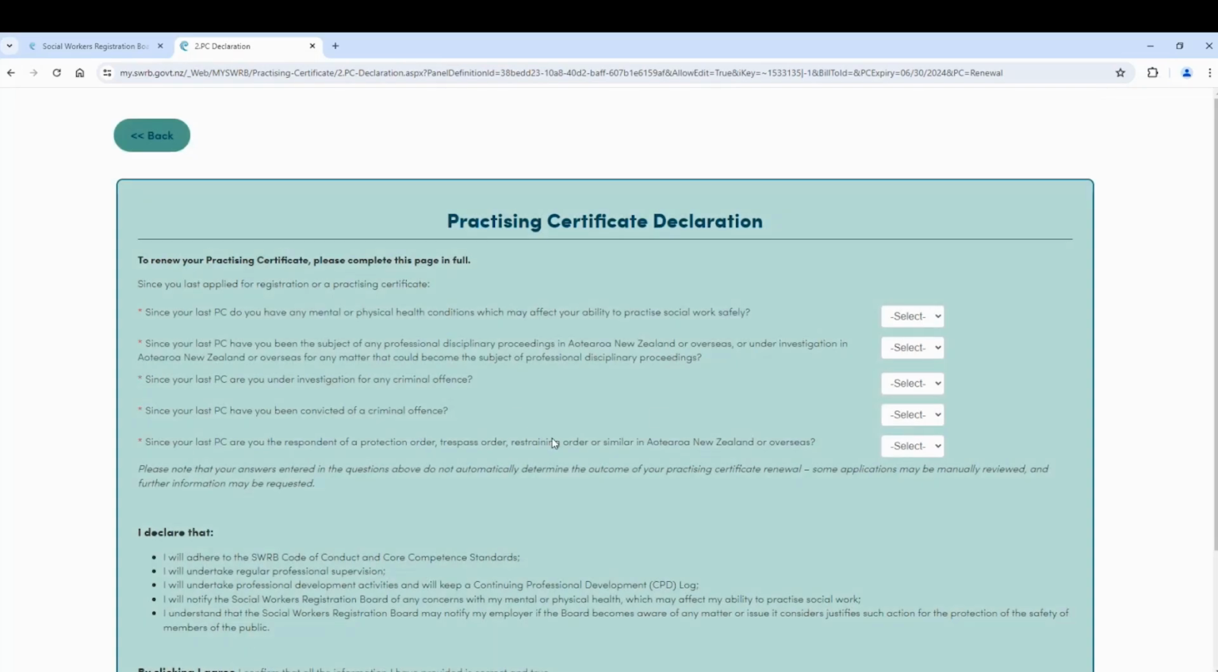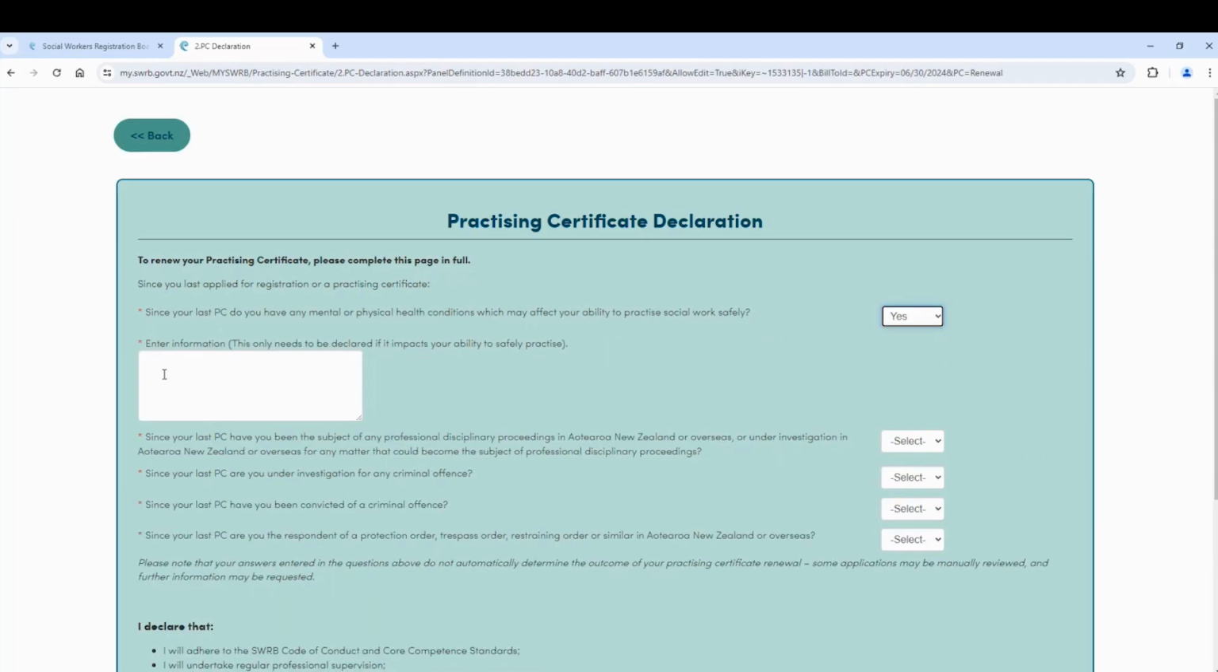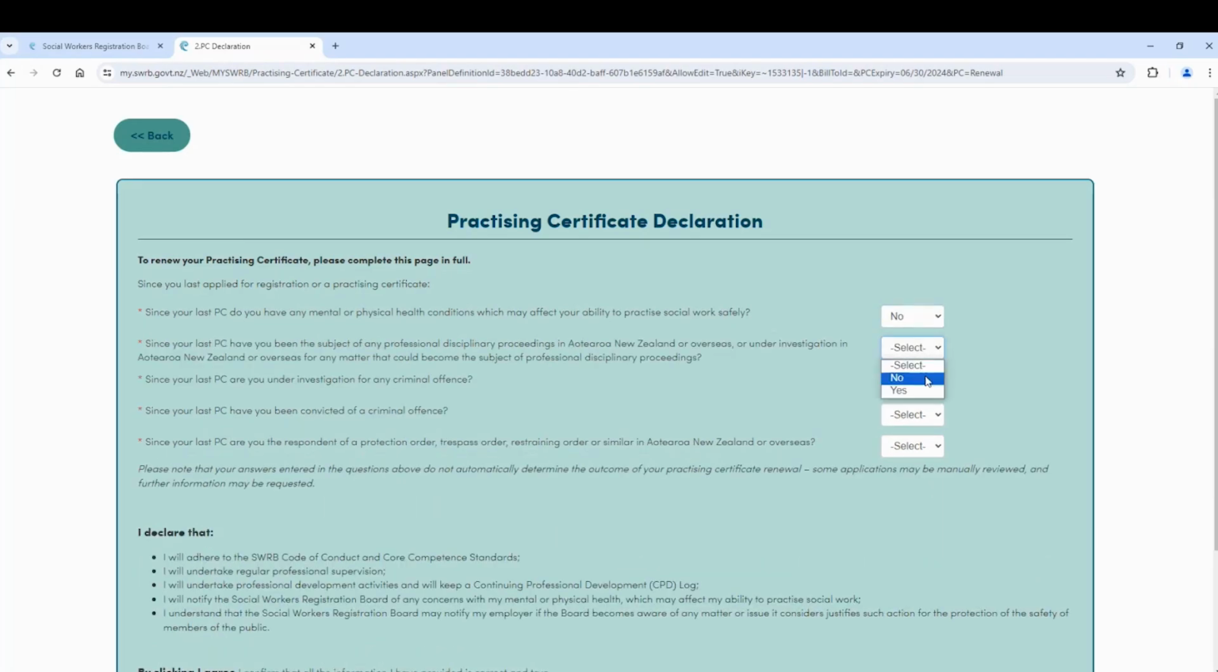At this point, this is your declaration stage. So we ask that you read every question and answer it correctly to the best of your knowledge. So the answers are yes, no answers. If you answer yes, it will give you a space to add a bit more context. So once you have answered all of these questions to the best of your knowledge, press save.